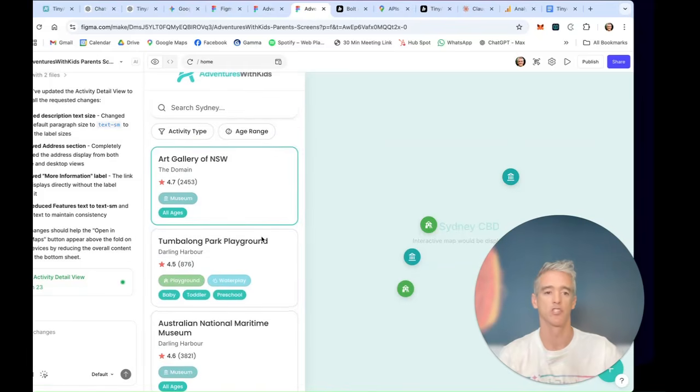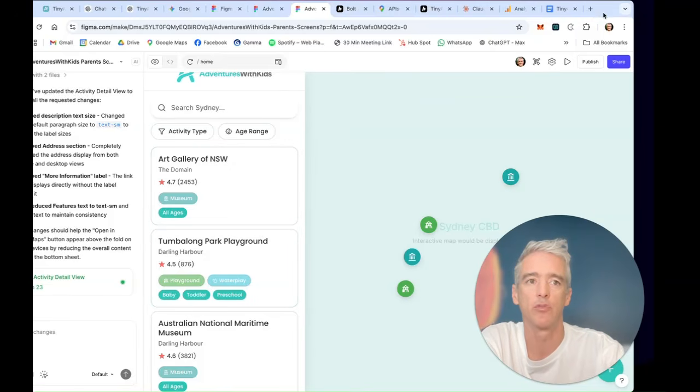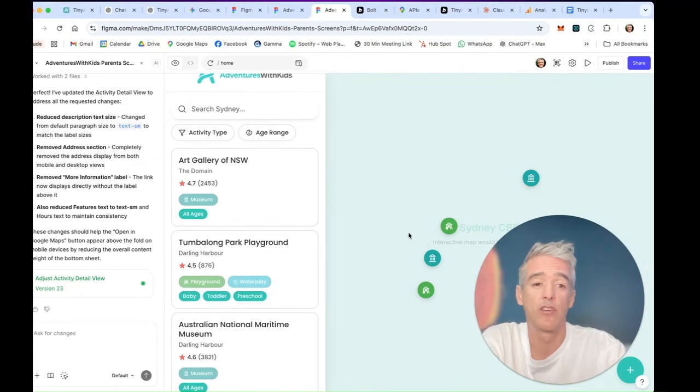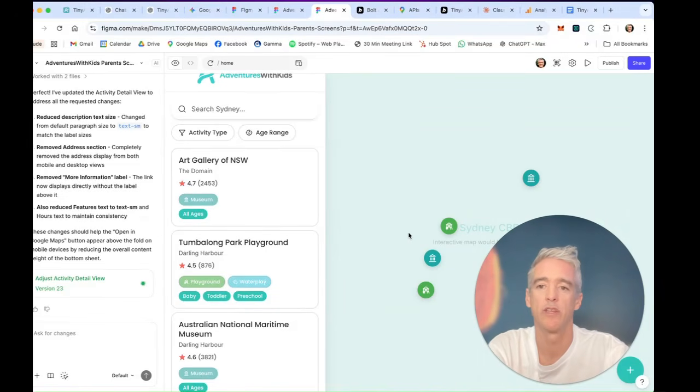I also got it to design the backend admin screens for me. In the interest of time, I won't cover them here, but that was really useful as well. The next step, of course, is actually building the app in Bolt. Now, again, I went back to my custom GPT and had a conversation with it there around here are the designs. This helped me to put the prompts together.